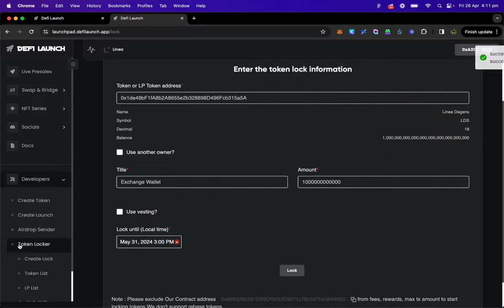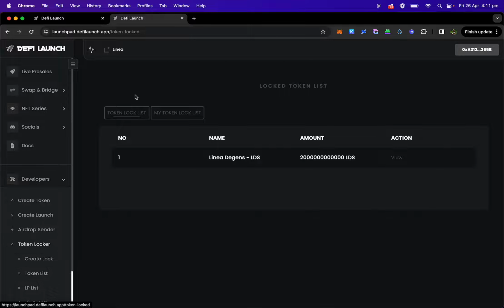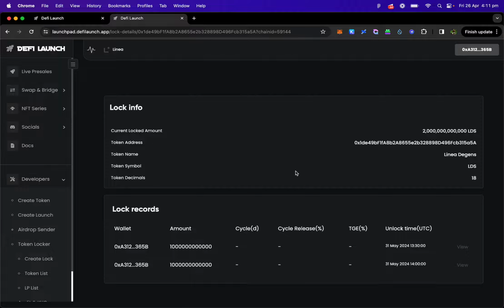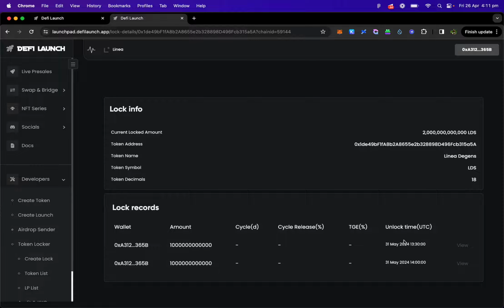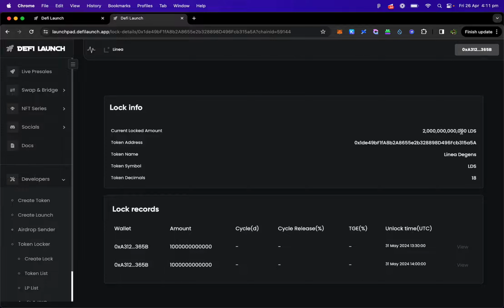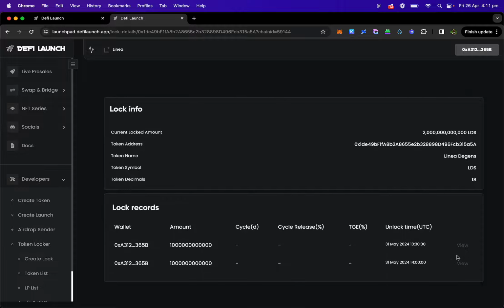You can come to the token locker here, and you can look at the token list. And as you can see here, this is the one I've just done now. You can see that the tokens are locked. There's 1 trillion tokens. And here is the release date of the tokens. In total, there's 2 trillion. I did one earlier just as a test, and this is the second one here half an hour later.